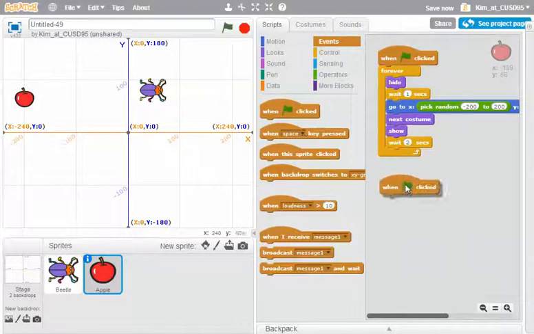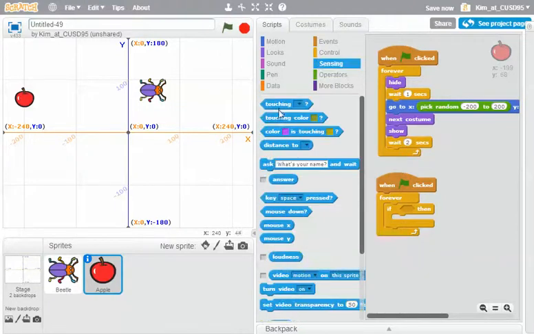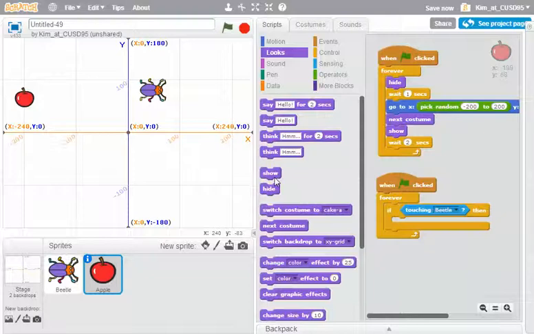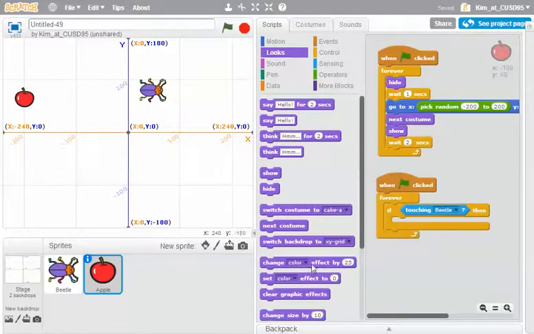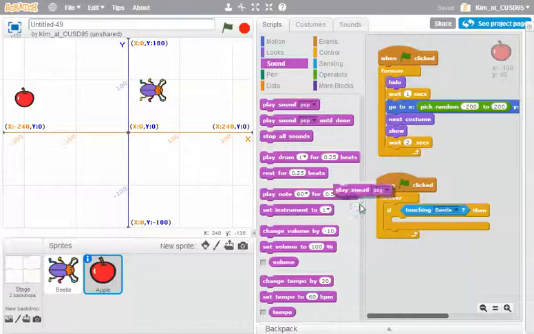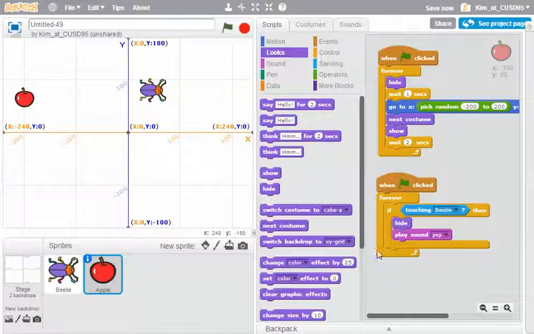So I'm going to pick events, pick the green flag. I'm going to run it forever, the whole time my game runs. And I'm going to say if sensing, if I am touching the bug, the beetle, sorry, then what am I going to do? And the kids really got to decide what they wanted to do. I would want to, do we have a sound? I have a pop sound. So I'll make him play sound pop and make him hide just for now.